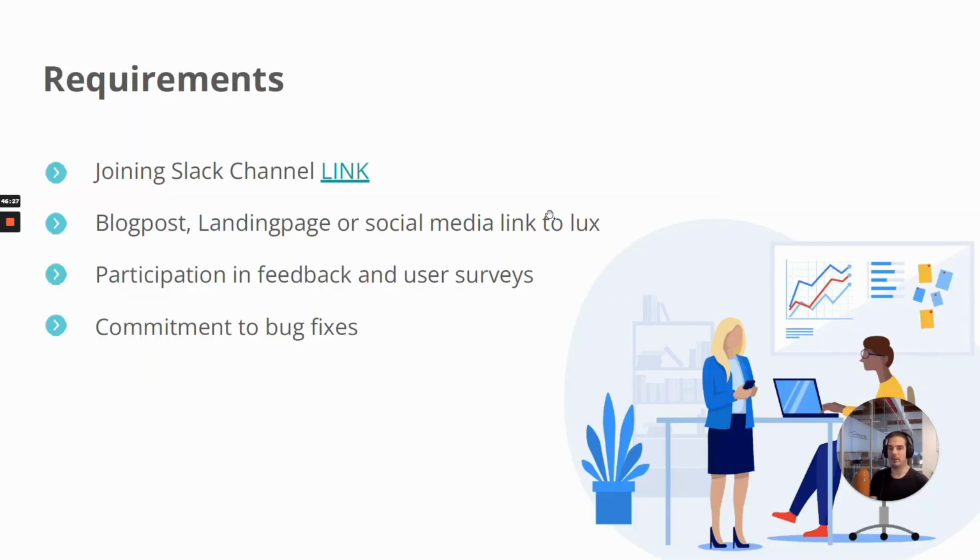What's required to get a partnership? First of all, we want you to join our Slack channel. I will provide the link in the slides. And we want you to send out a blog post or build a landing page or post on social media with a link to Lux, as a commitment and to show that you are interested in taking that partnership seriously. We want you to participate in feedback and user surveys and commit to bug fixes.